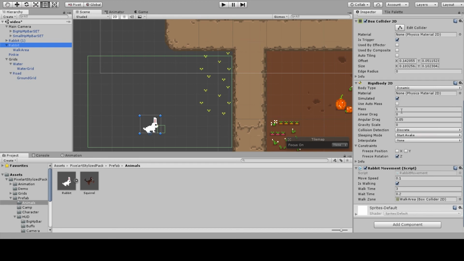There is a script where you can change a move speed. It means how fast the rabbit can run. A walk time means how long the rabbit can move. And a wait time. It cycles always, it stops, and there is a waiting time until it starts moving again.